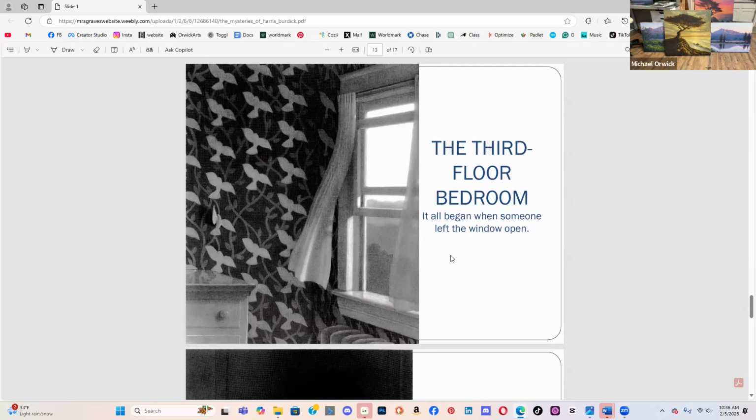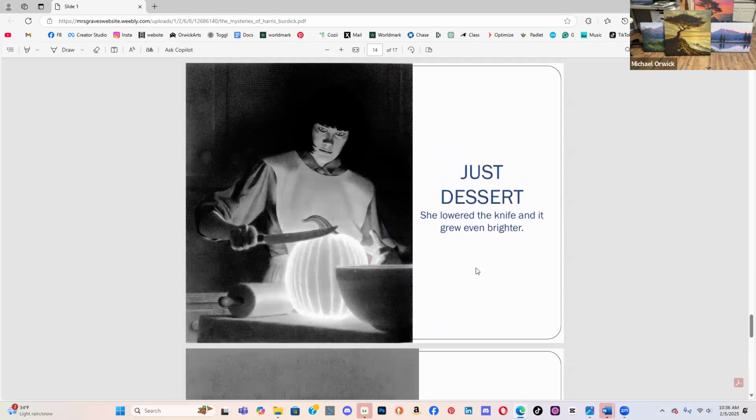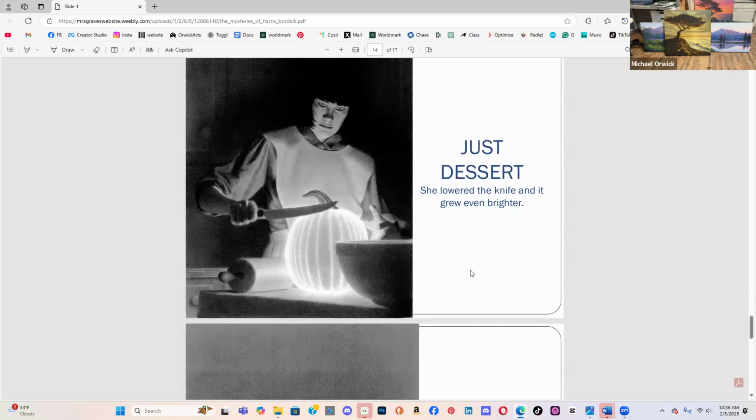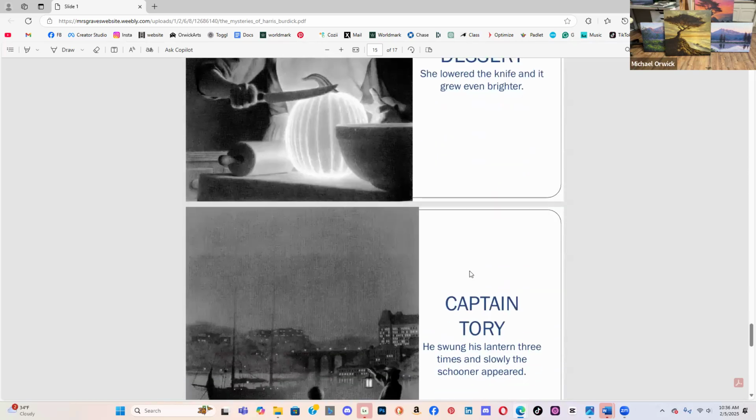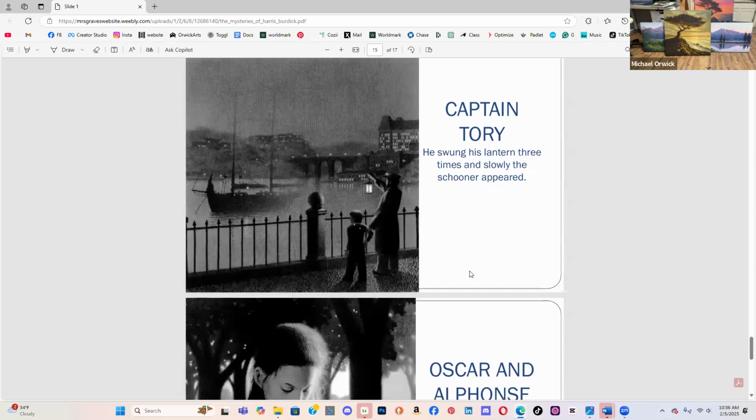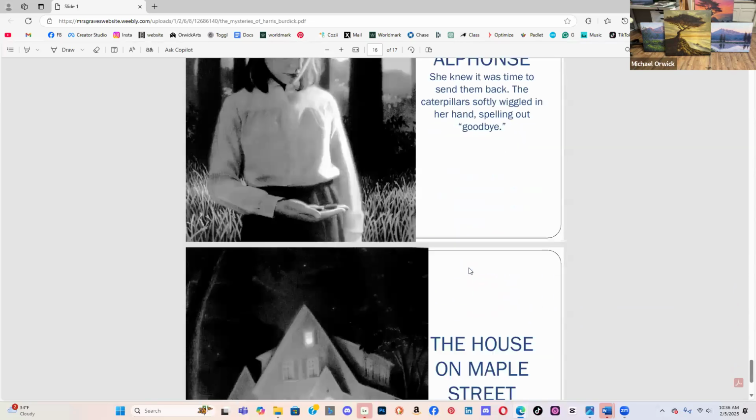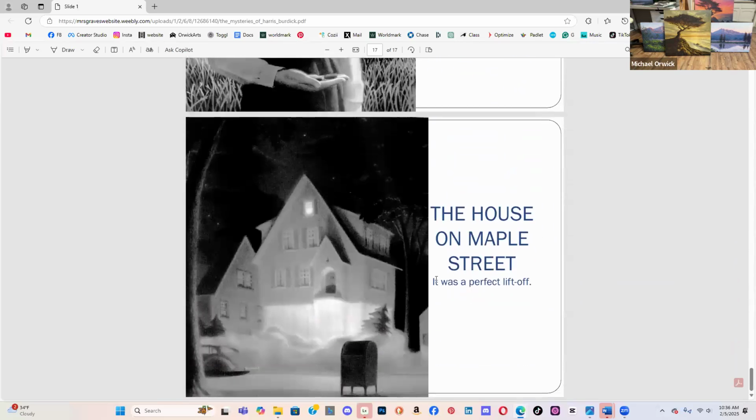The 3rd floor bedroom, it all began when someone left the window open. Looks like the wallpaper is just going to fly off. Isn't that cool? Looks like one already did. Yes, I like it. Just dessert. She lowered the knife and it grew even brighter. I don't need to read them all, but they're so fun, right? I would have loved this as a little guy.